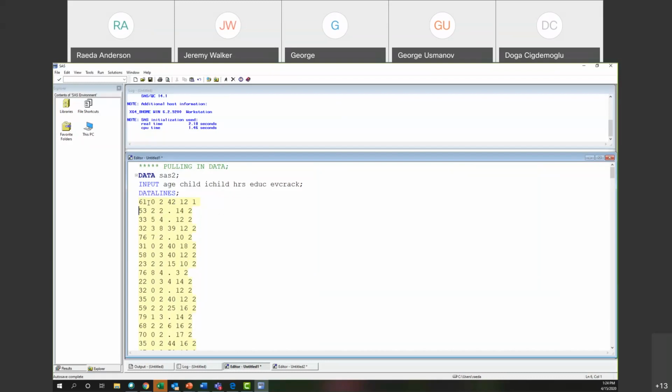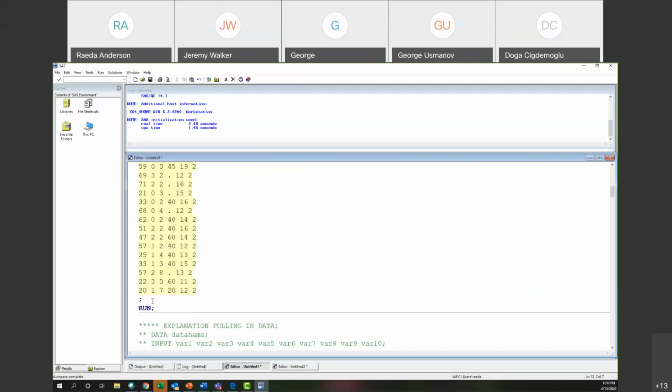So we'll scroll down and we see that we have all of these different data lines for respondents. At the end of the data lines, we have a semicolon. I hope that you're noticing and noting that a semicolon means that's the end of that section. And then we have a run statement. And then the run statement tells SAS, run everything that is a precursor to this up until the last run statement. So it groups things together.